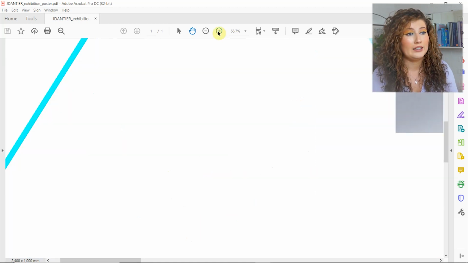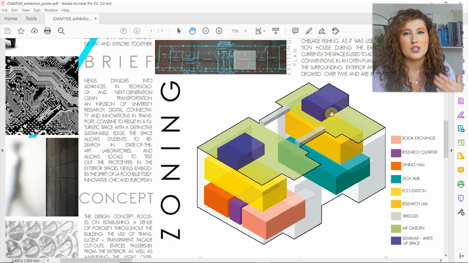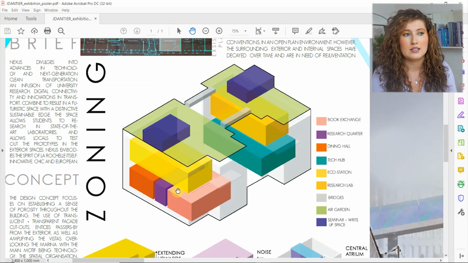Now in terms of zoning, the ground floor contained the most interactive and social spaces, the book exchange, the research quarter, the dining hall and the tech hub. The first floor then contained the transportation level, so the research lab and the eco station. And the second floor was essentially just a rooftop garden with some seminar spaces as well. And you're probably thinking, what the hell are these spaces, right?